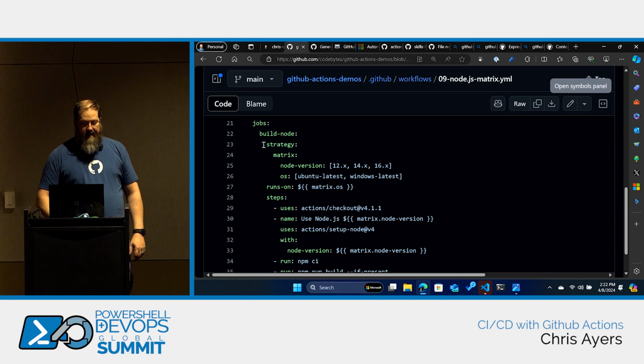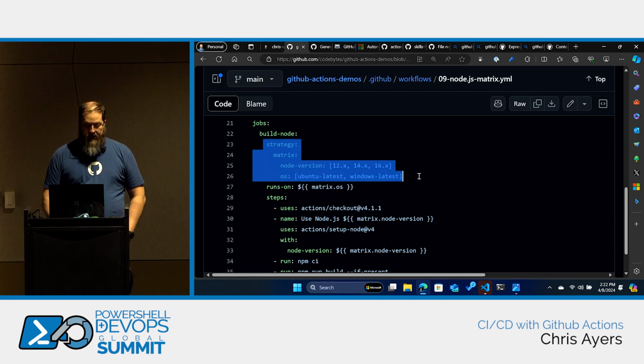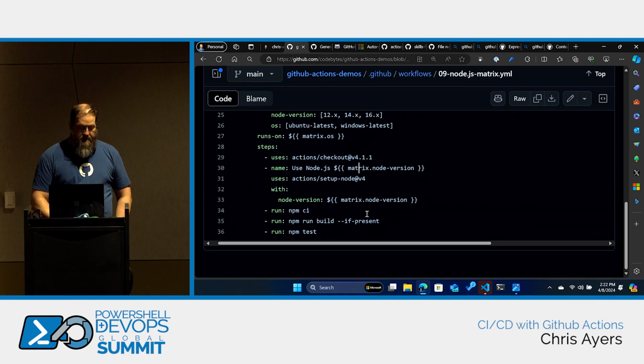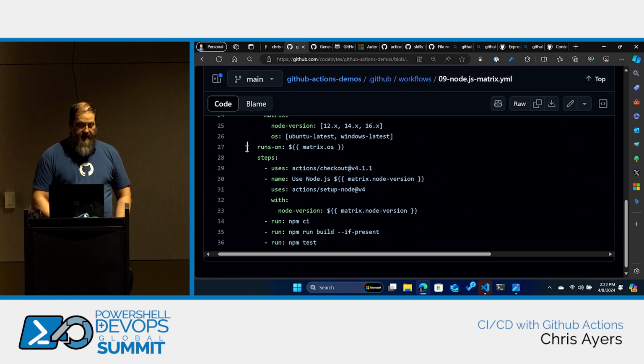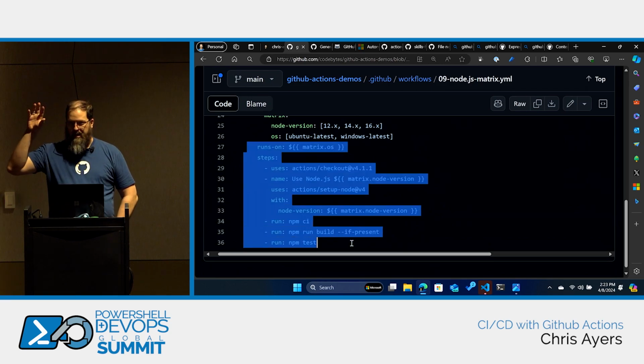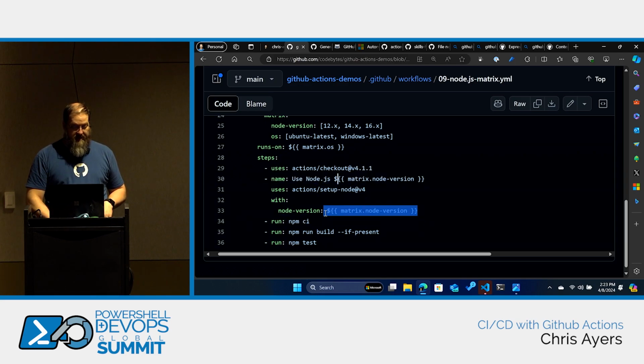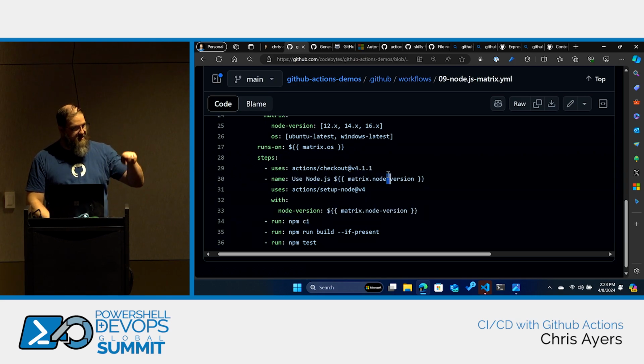So I can say, here's my strategy, my matrix. Here are the versions I'm leveraging. Here are the OSs I'm leveraging. And then this part pretty much becomes a template. It's going to copy and paste this part internally like 6 times, 3 times 2. And so we can reference, hey, use this OS, use this version of Node, go do this thing, and just run through my tests and loop through.